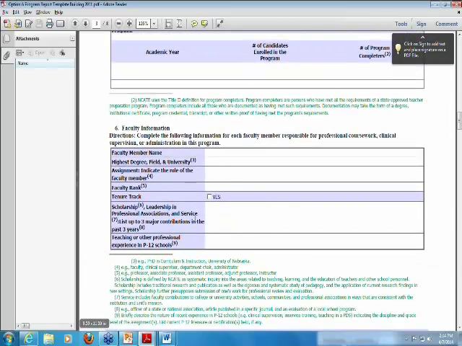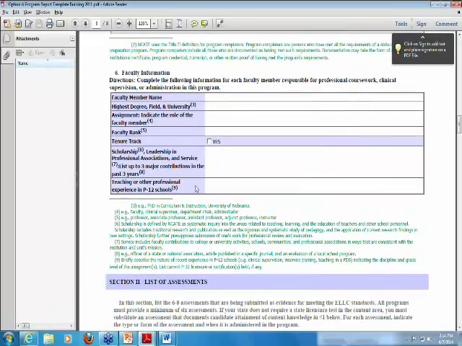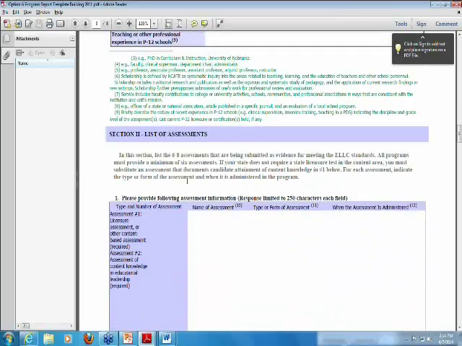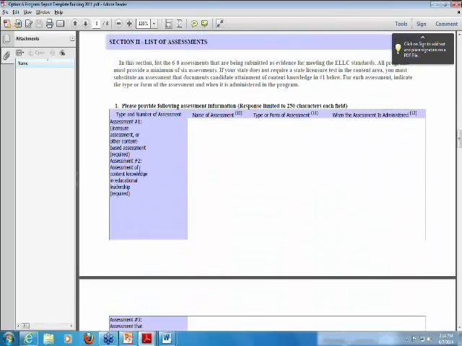And there's the faculty information, and this is where I was saying that sometimes people want to make comments about faculty, and there's a place for that in the report. I'll show you where that is, and that's okay, I guess, but be very circumspect about that. Here's section 2, where they're going to list all of their assessments.